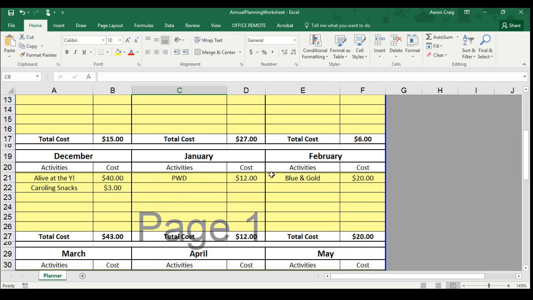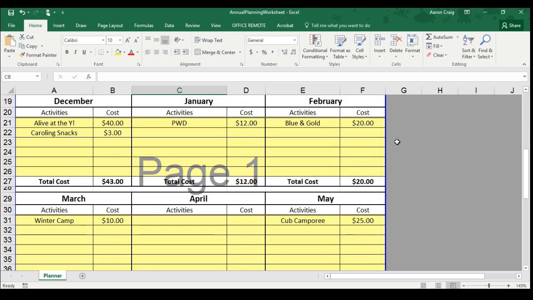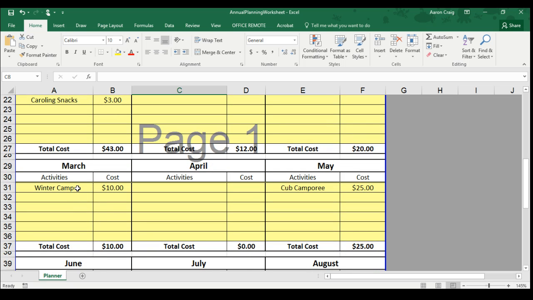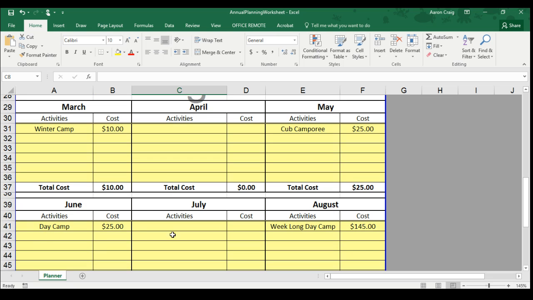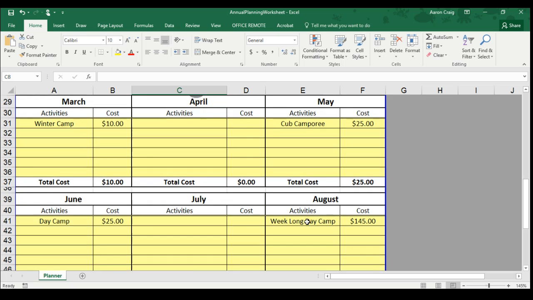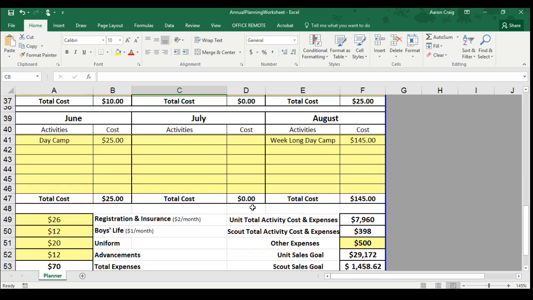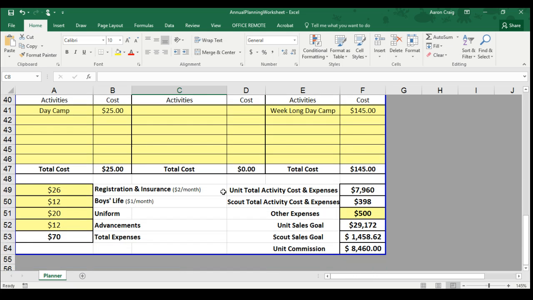Pinewood Derby cards, blue and gold, costs a little more than a normal pack meeting. Winter camp, we got to rent the building. Cub Camporee in May. Day camp in June, week-long day camp in August. And we're going to plan to sell enough popcorn to pay for the entire year. Then you go back down the left side here, registration and insurance is $26 for everyone, $12 for Boys Life. Uniform parts, especially if you're a pack and you provide those new neckerchiefs or the book. So add those up and put in what you need.